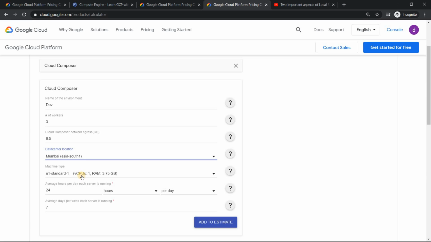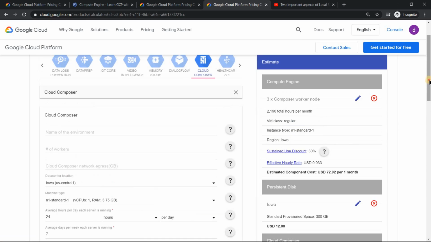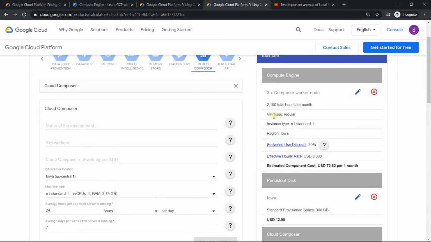The bug which I have seen is this location or the data center. If you select Mumbai and try to add to the estimate, you should expect the pricing for Cloud Composer in the Mumbai region, but it does not show like that. Let me just click on add. Now what it shows is US Central. It does not show Mumbai.